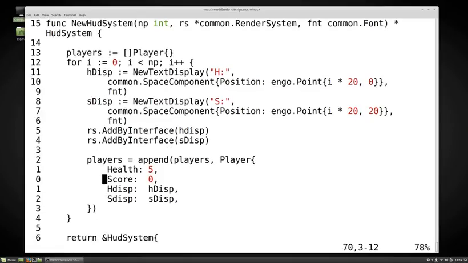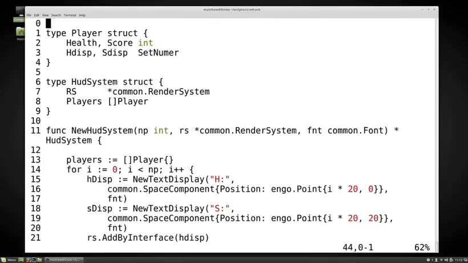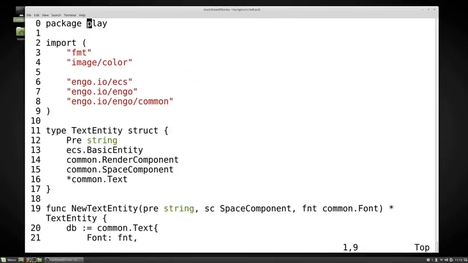So there we go: rs.addByInterface, HDisp and SDisp. That is me using the methods from my own pull request into the Engo. They've accepted that. The other way would be to write add and then HDisp.ECS basic entity, and then all 3 components needed in order. Which I guess isn't that much harder, but this way works. Slightly more readable at this stage.